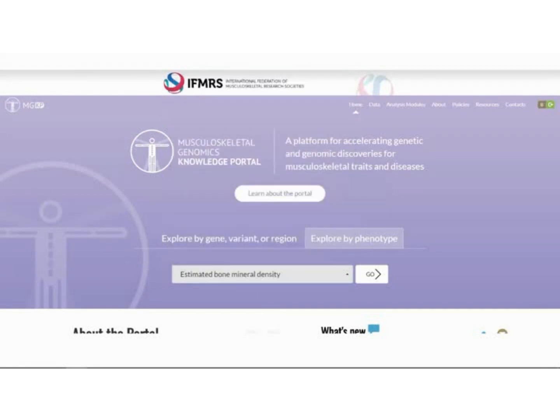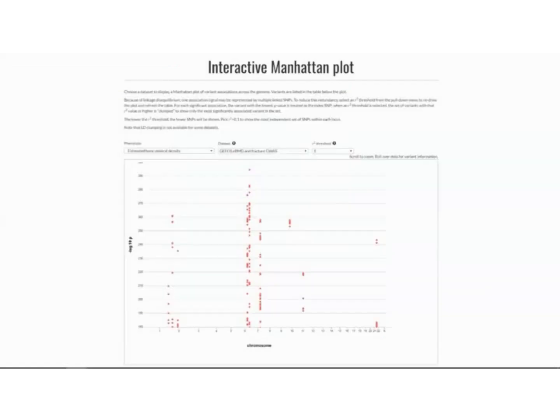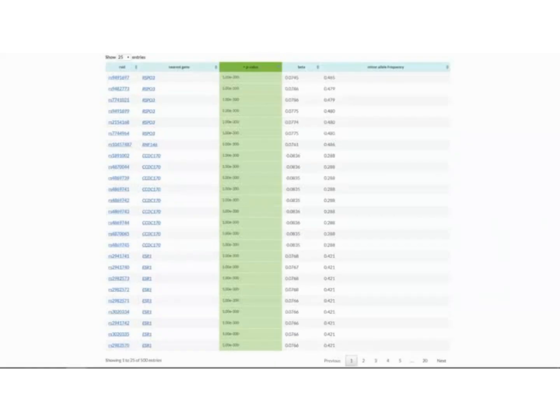So if we look at estimated bone mineral density, you can pull up an interactive Manhattan plot. Again, this is a screenshot, but theoretically, if you rolled over one of those red dots, you would see a gene of interest that's associated with changes in bone mineral density. And then you can dive deeper into the portal and get a list of the genes, the actual SNP, and the p-values for which they're associated with that phenotype.